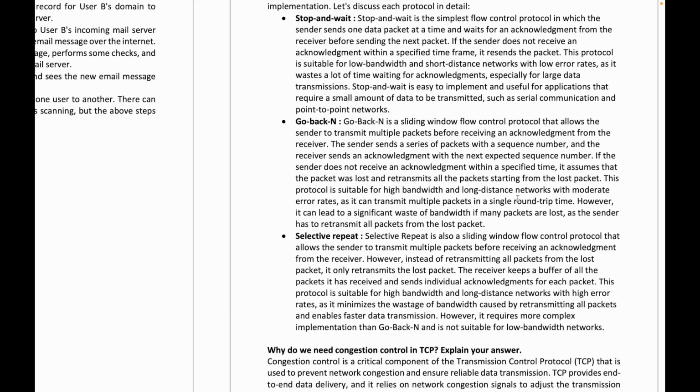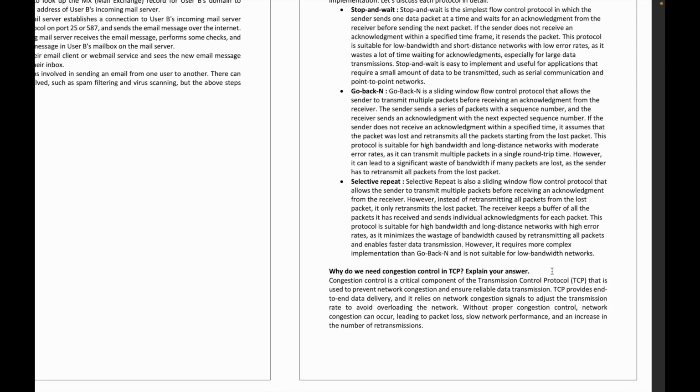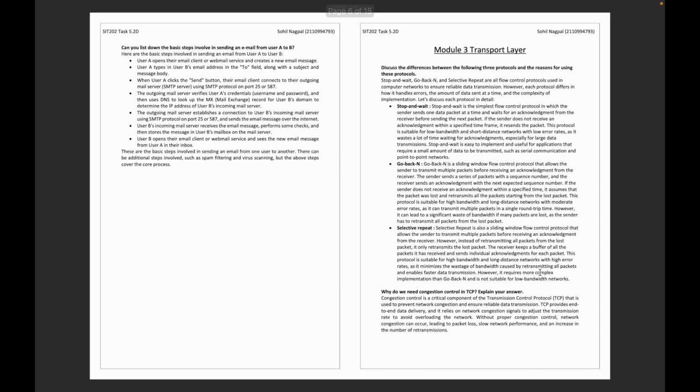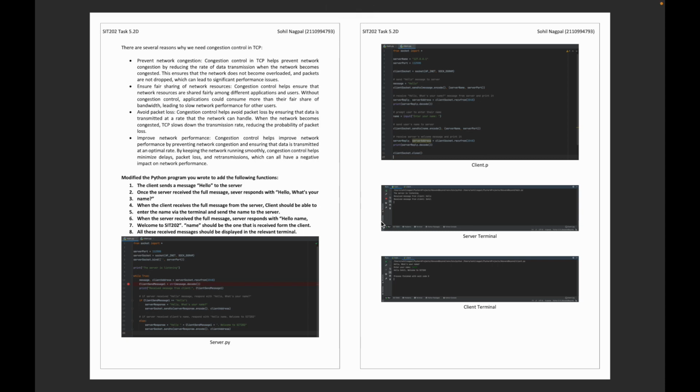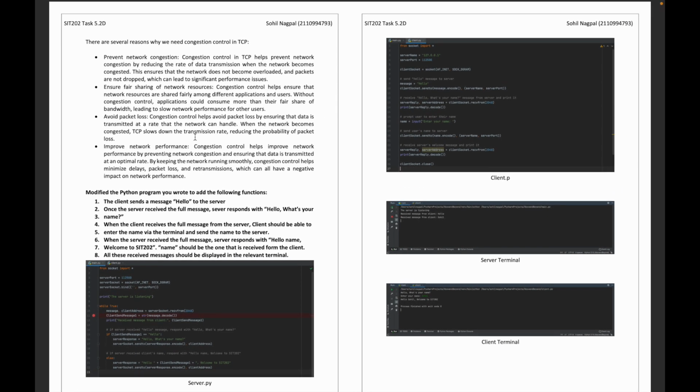Congestion control is a critical component of the Transmission Control Protocol that is used to prevent network congestion and ensure reliable data transmission. It relies on network congestion signals to adjust the transmission rate to avoid overloading the network, and without proper congestion control, network congestion can occur, leading to packet loss, slow network performance, and an increase in the number of retransmissions.